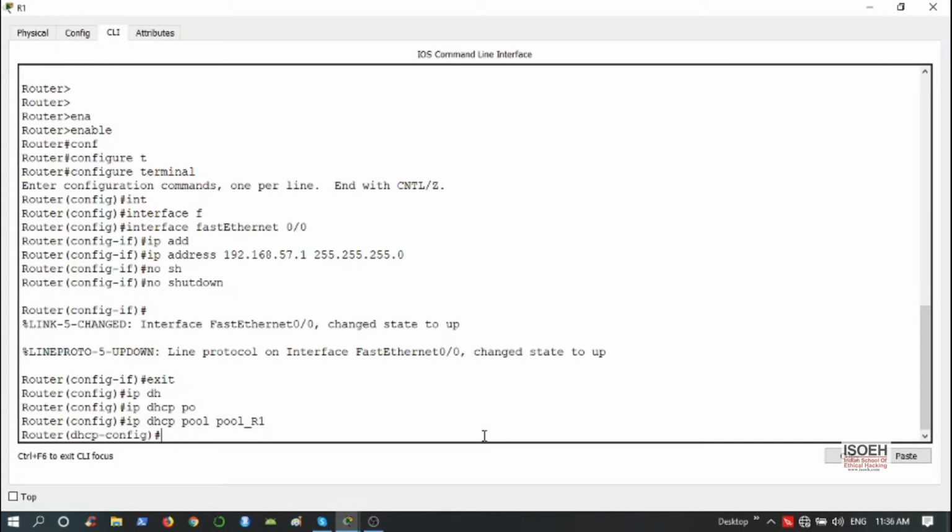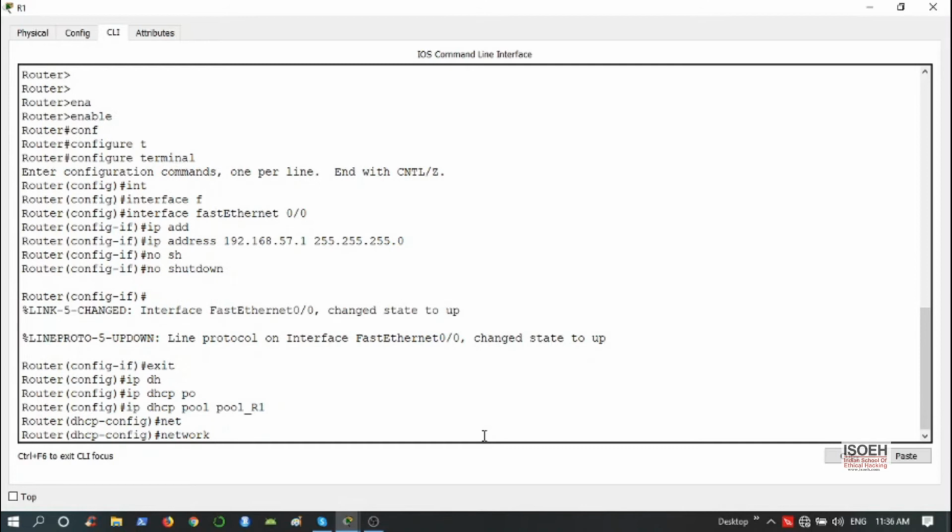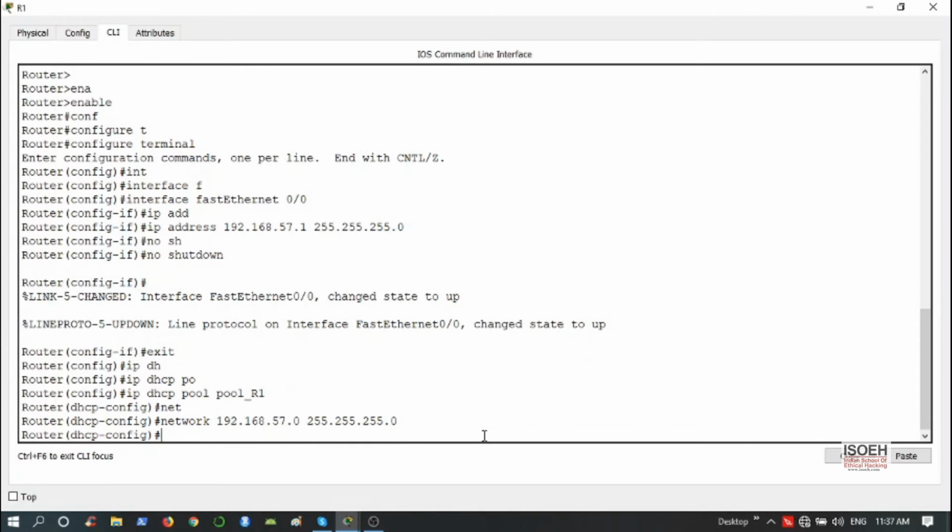Now issue the command network. This command is used to provide the pool of IP addresses. So we have to provide the network address over here, 192.168.57.0, and the net mask 255.255.255.0. Press enter.